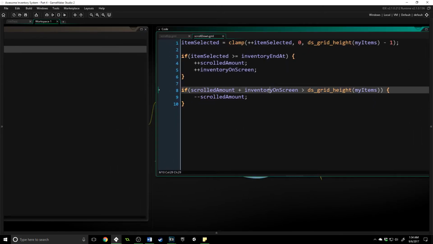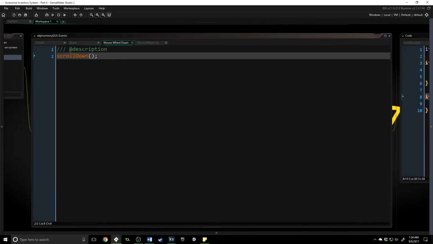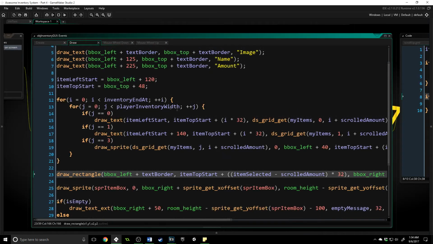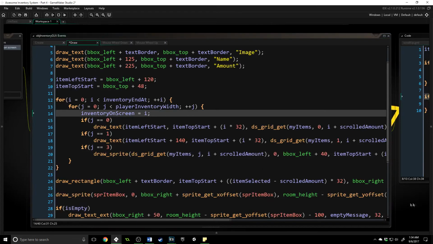And that way we can't go beyond our grid and end up with an error. Now what we also need to do is take this variable inventory on screen and actually do something with it. Right now we haven't done anything with it. It is just a value that we have. So what we're going to do is actually inside of our draw event, right underneath here, we are going to say inventory on screen is equal to I. This way we can know exactly what I is all the time, and we can be checking where we are and making sure that we're not going beyond where we should be.